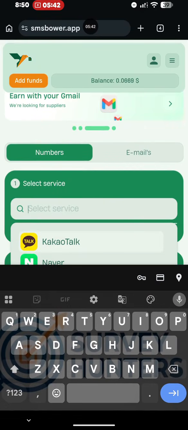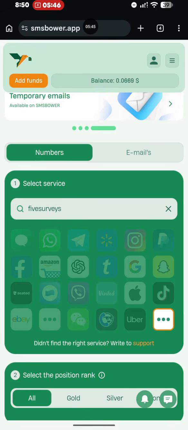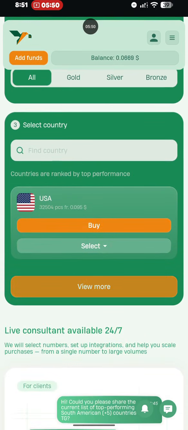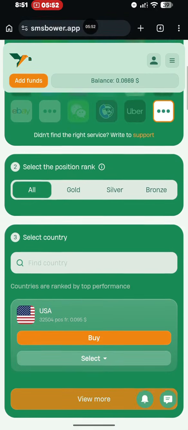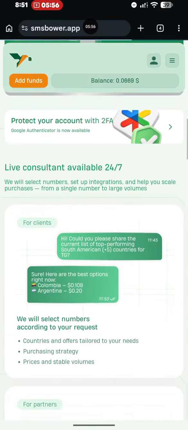Okay, sorry, I made a mistake. 5 surveys. All right, look at it here. Now you select the country. You can see they only have US numbers available for the 5 surveys. So you can check and go through the app.